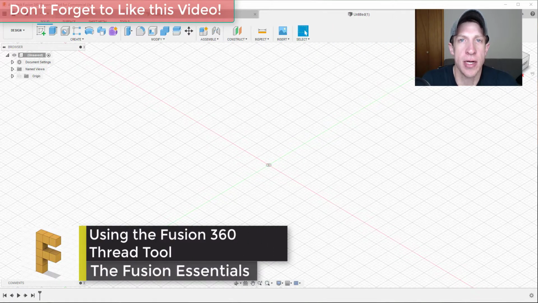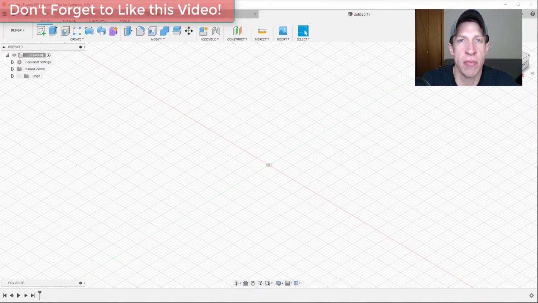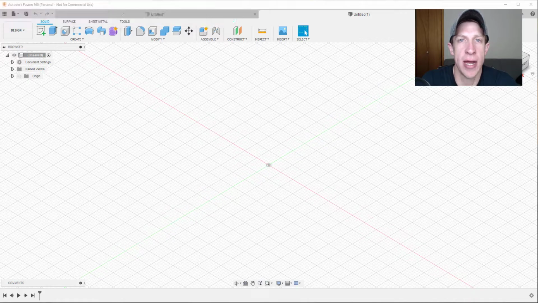So in today's video, we're going to talk about how to use the thread tool in order to create realistic, accurate threads inside of your model. This can be very helpful for adding things like threading to the inside of nuts or creating threaded rods or bolts or other things like that. So let's go ahead and just jump into it.